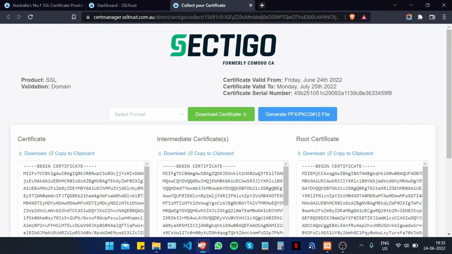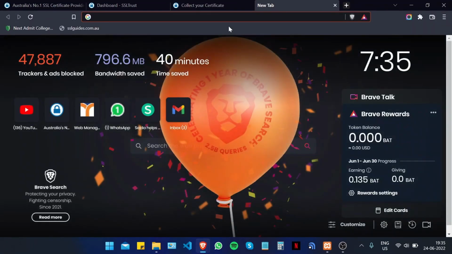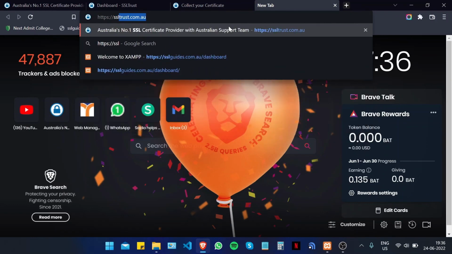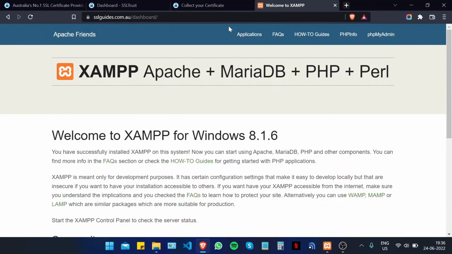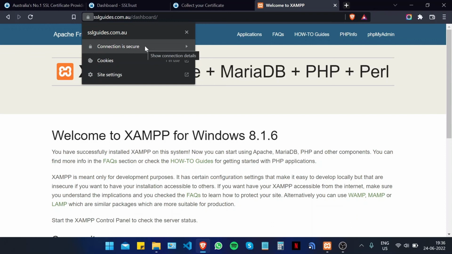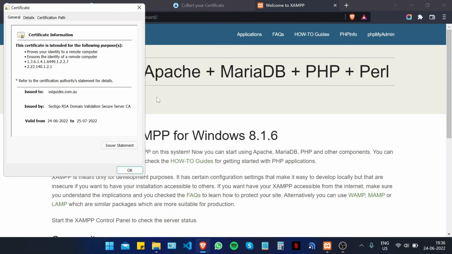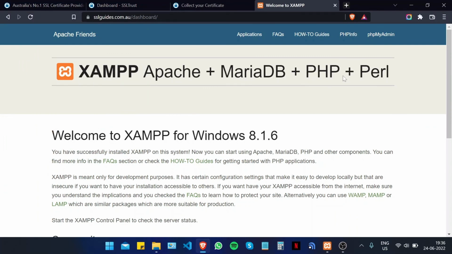Okay, so let's go check up on our SSL certificate. So https:// type in your domain name, sslguides.com.au/dashboard, and as you can see, we have successfully installed an SSL certificate, and our connection to the site is now secure. And you can see more certificate information right here. Issued by Sectigo and valid from X to Y. And close this up, and we are being displayed with the Apache dashboard, the Xampp dashboard, sorry.